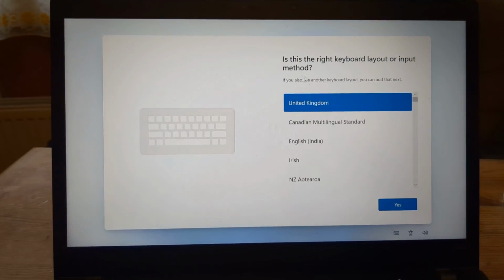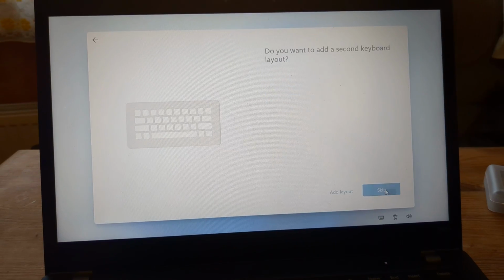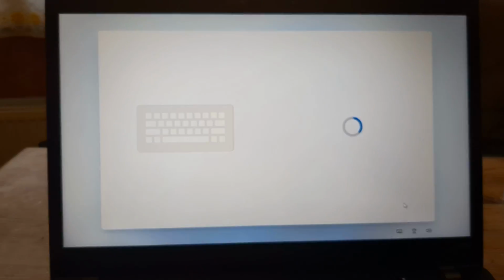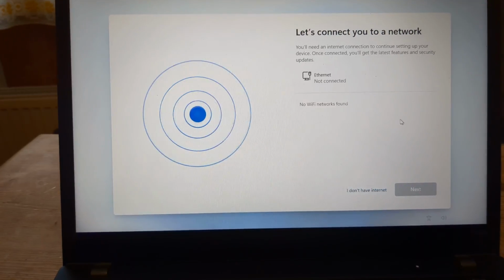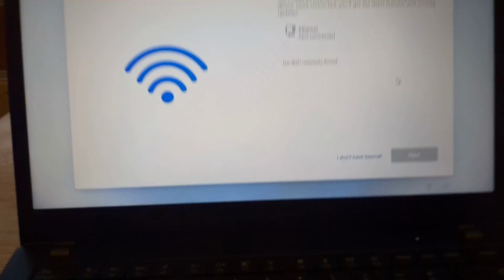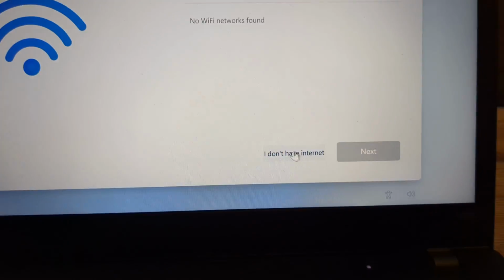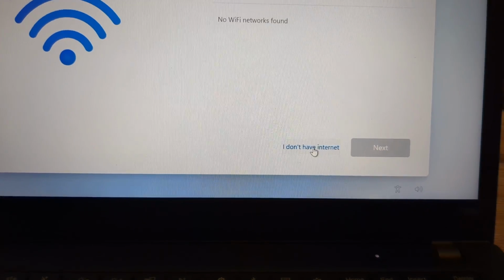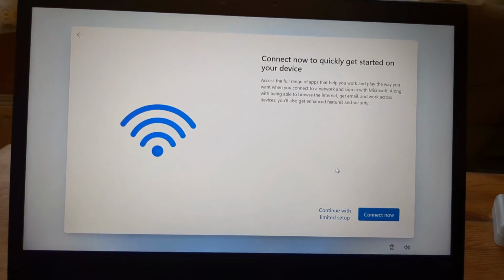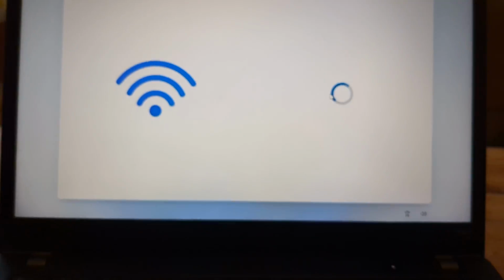It restarted in the same menu. Okay, let's click our language, skip the keyboard and wait. Okay, and you got this option. I don't have internet here at the moment, so this whole thing bypasses it. So click on that and then click continue with limited setup.